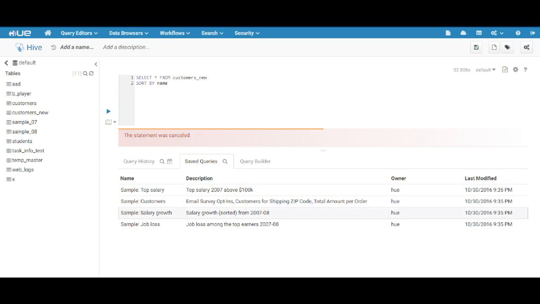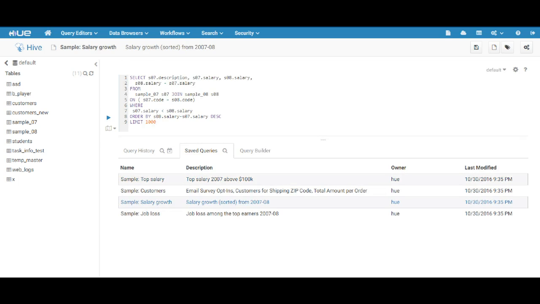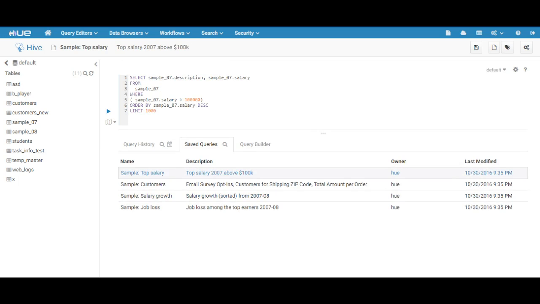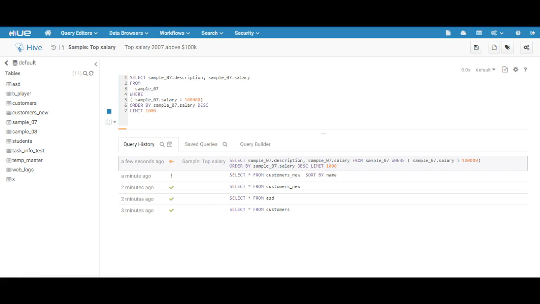Let's run one in saved queries. Like we have top salary above. This is my query written here. I want to run this, so I can run here. This sign will show that the query failed because I have cancelled the statement. Now here we can see that we have to select top salary. So I am comparing sample number 7 to the sample number 8 salary. From where sample salary is greater than, I have to order them in descending order because we have to sort them. So here salary DESC is a keyword for descending.